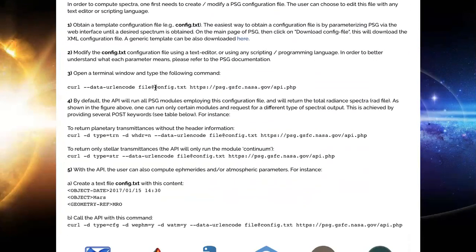The way that is done is this. You save that file as a config file, looks like this. And then you type this command like this. You say curl, which is the way to communicate to servers. You say use that config file, it's a text file, and give it to this address, which is the PSG API. You give that, and the PSG will give you back a spectrum. So it's pretty straightforward, and that's what people are using with the API.